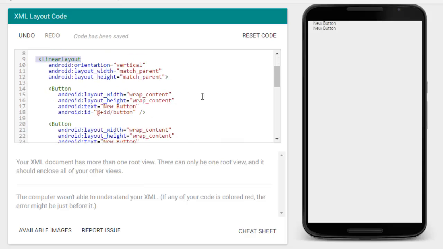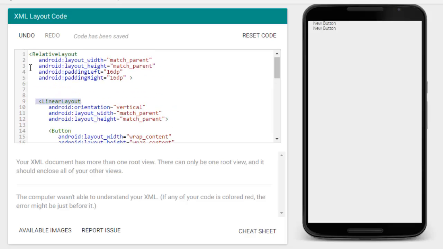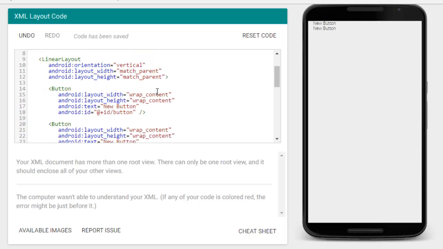One more thing I want to show you: linear layout can be the parent of relative layout, whereas relative layout can also be inside linear layout. It all depends on how you design your application. So layout width is match parent, layout height is match parent. I'll describe padding left and padding right in a later video, but now I'm going to explain linear layout.